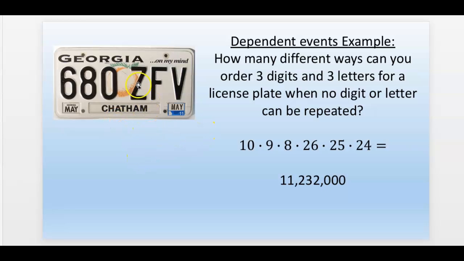Then you multiply that times the letters. In the first slot there are 26 letters you can put in there, since there are 26 letters in the alphabet. But once you put one in there, in the second slot there are only 25 letters left, and the third slot is 24. So you end up with over 11 million different possibilities for the license plate.